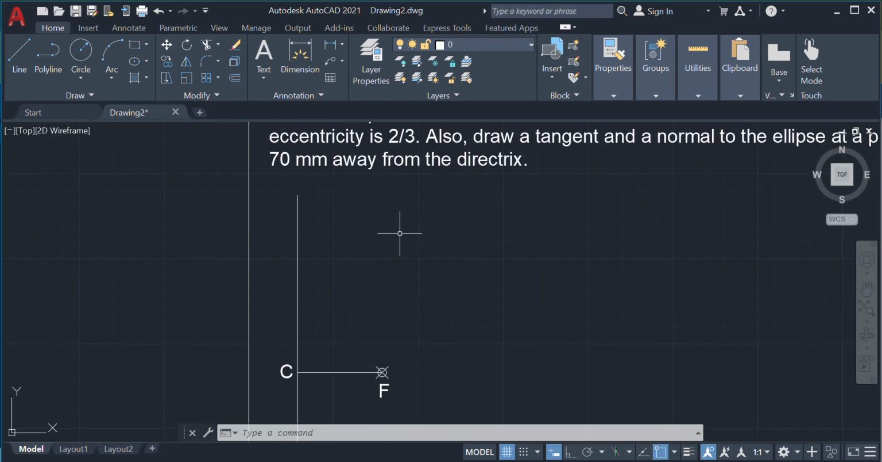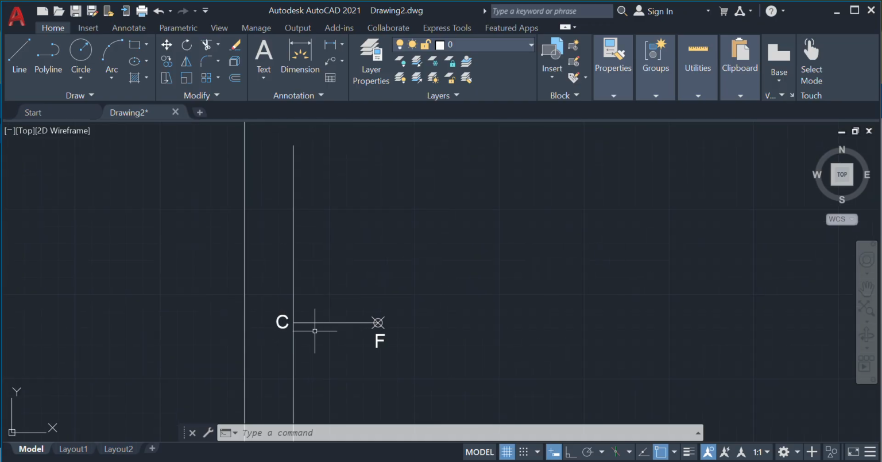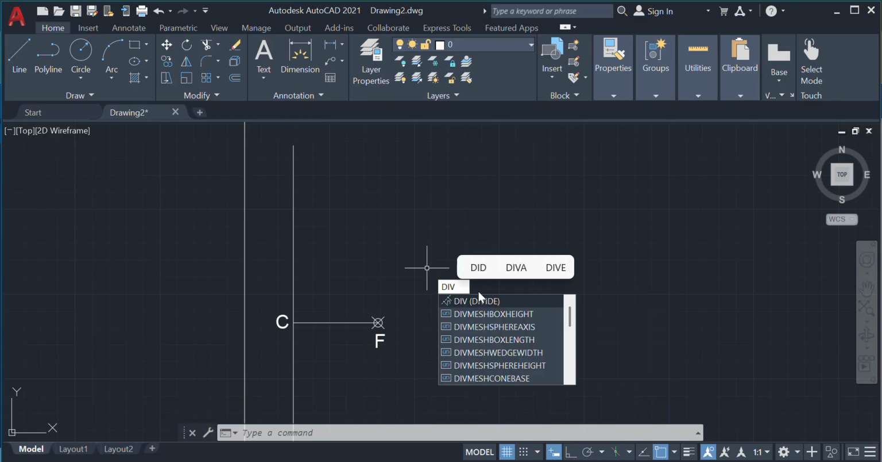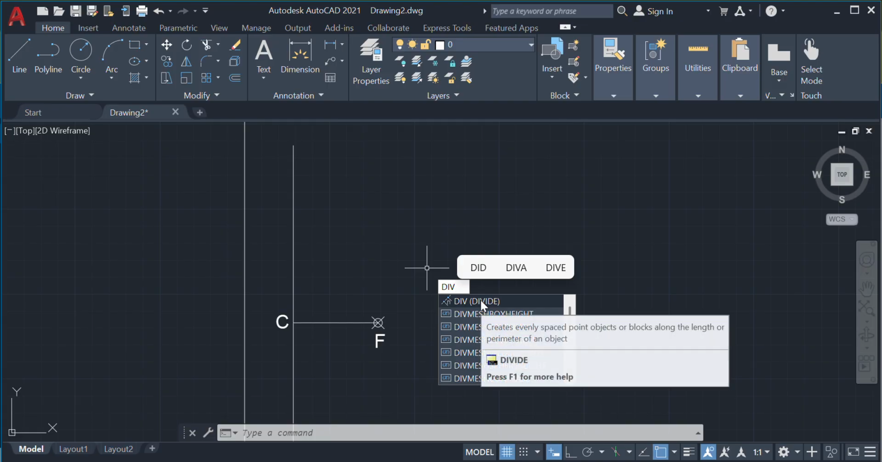So we know the rule that we have to sum up the numerator and denominator. So 2 plus 3 equal to how much? 5. So we have to divide this CF line into how many parts? 5 parts. Okay. So we'll go for the divide command. Div, divide. It is for dividing any circle or line.